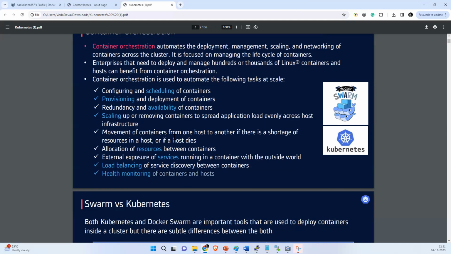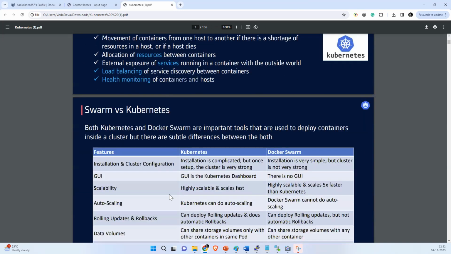So movement of the container from one host to another host if there is a shortage of the resources of the host, allocation of the resources between the containers, the external exposure of the service running on a container to the outside world, load balancing of the service discovery between the containers, health monitoring of the containers and hosts.